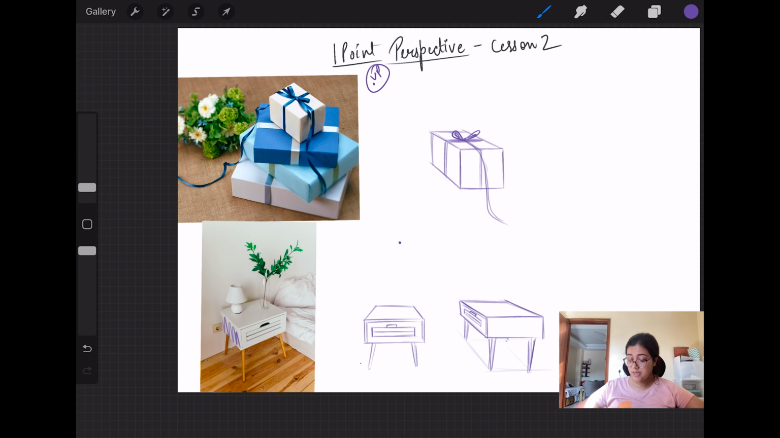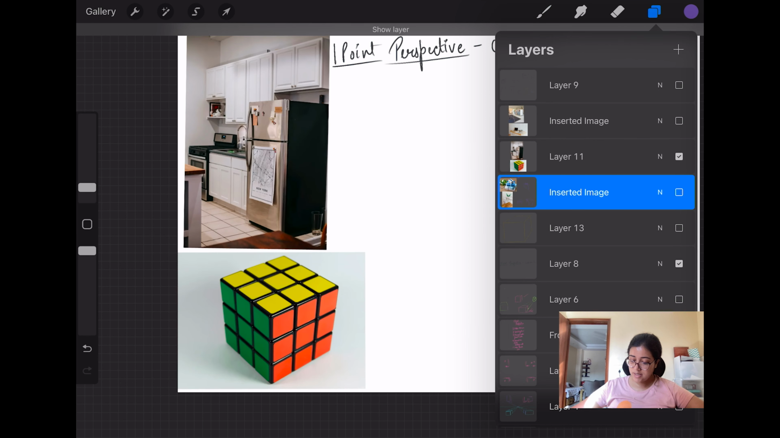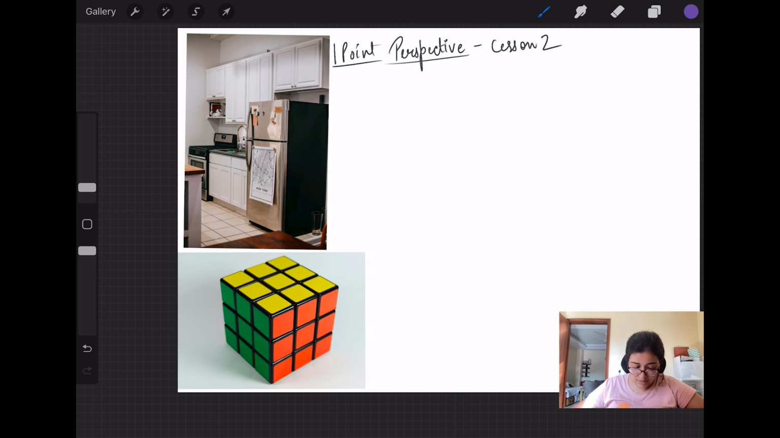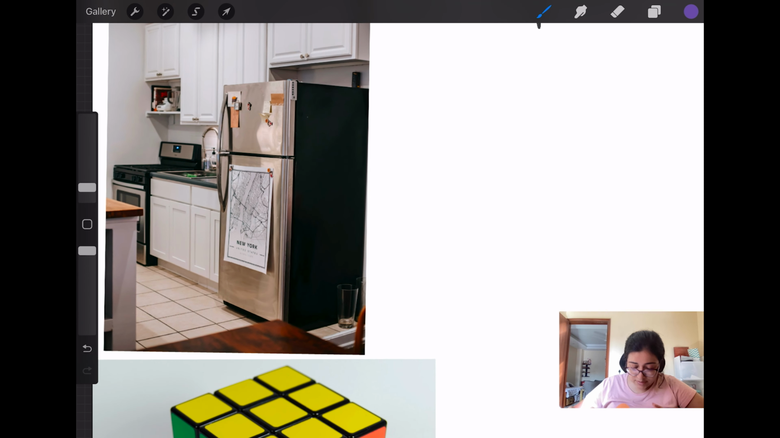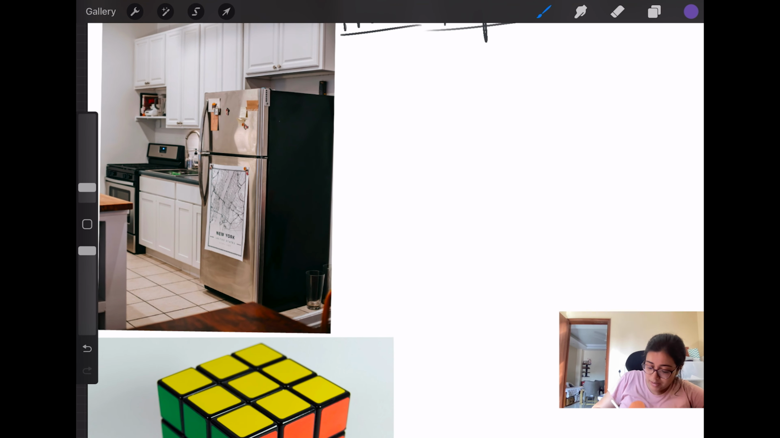Let's try something else. This time we can pick anything from here, but let's pick the fridge. I'm thinking that this side is going to be the front side, so it looks like a long rectangle with perfectly horizontal and vertical lines. I think I need to make it a little longer, something like that.